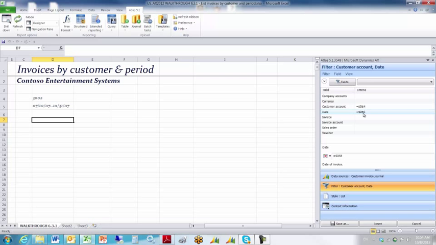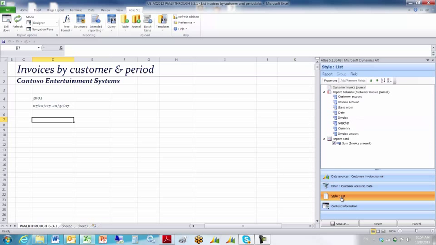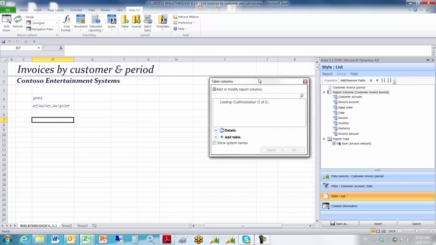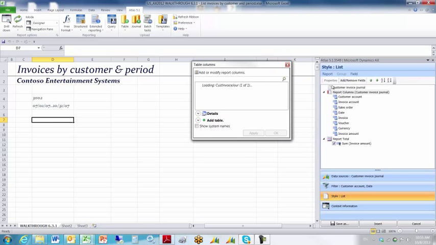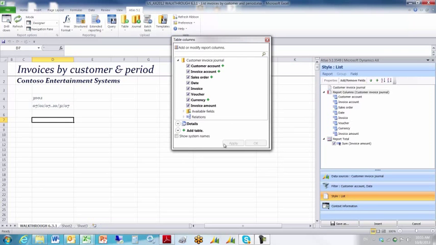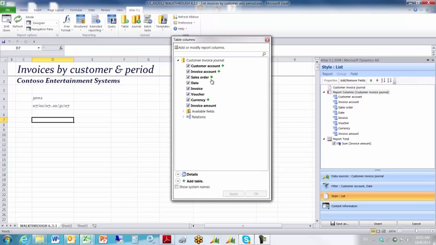We then want to go down to step 3, the Style List tab, the Output tab, and take a look at the default fields that are presented to us. We've decided that we want to change the fields that are going to appear in the output, so if we click on the Report Columns node and then click the Add Remove Fields button at the top of the screen, we are able to see the default fields for the output.